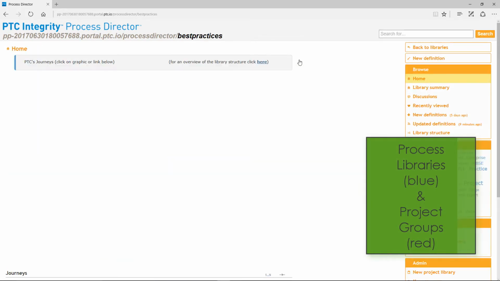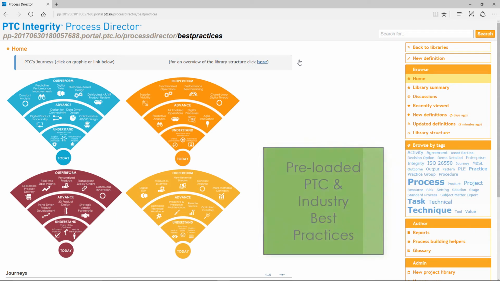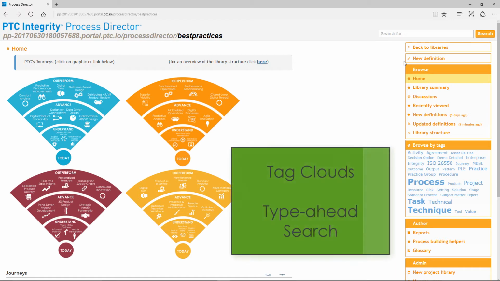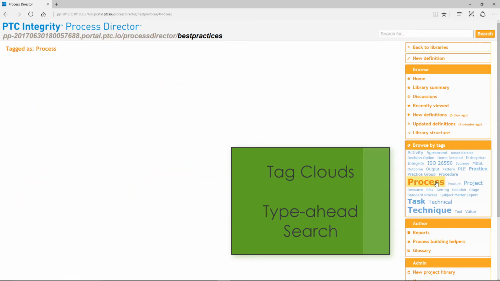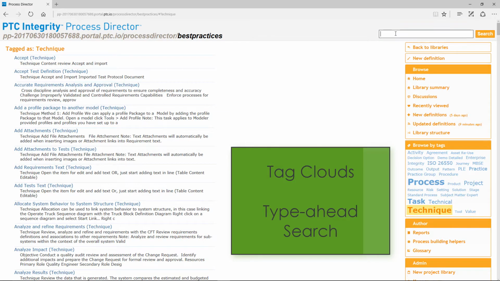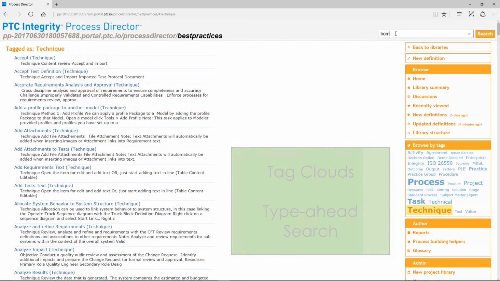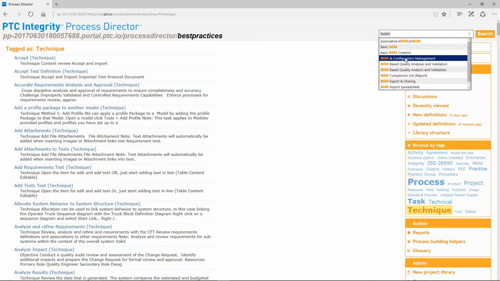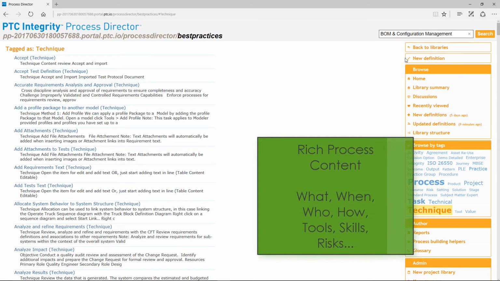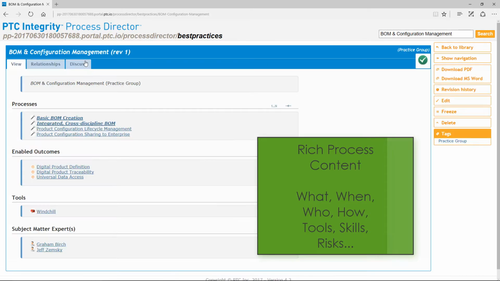You can separate master process libraries and project processes, and we also provide a collection of best practices out of the box. The process library and project contents can be accessed using tag clouds or by using the advanced search facilities with type ahead. The processes then provide rich content on what to do, how to do it, who to involve, the risks, the associated tools and the skills that you'll need.